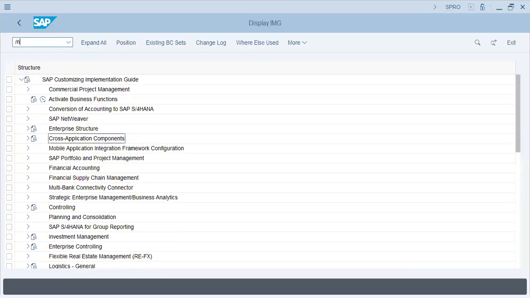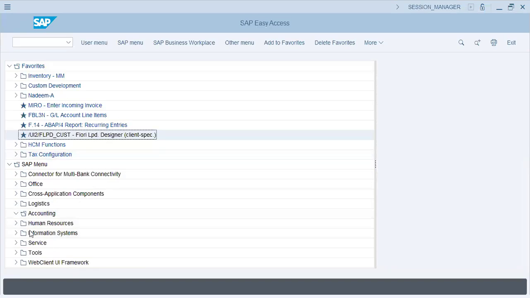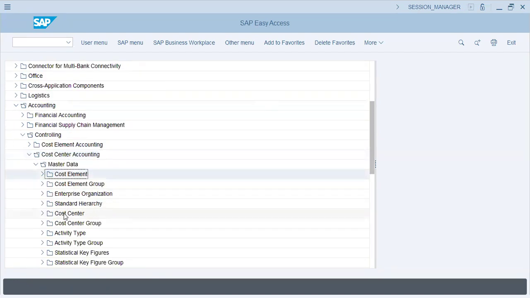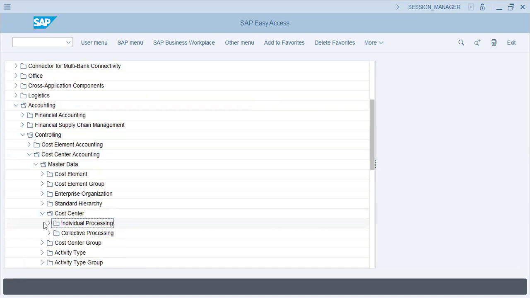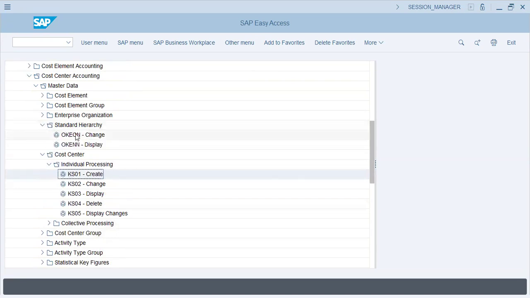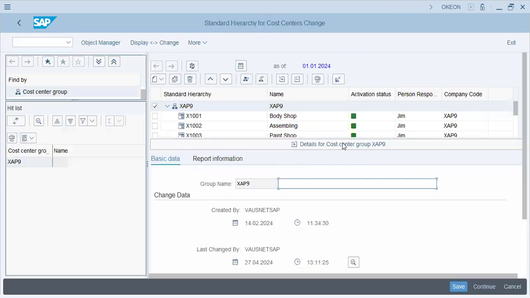And if you go to the front end, accounting, controlling, cost center accounting, master data, cost center, create a standard hierarchy. Let's see standard hierarchy change. What we have done in ZAP 9, ZAP 9 group, and that will show the hierarchy, the main hierarchy, and in that it will actually show the cost center master data, which is maintained over here.